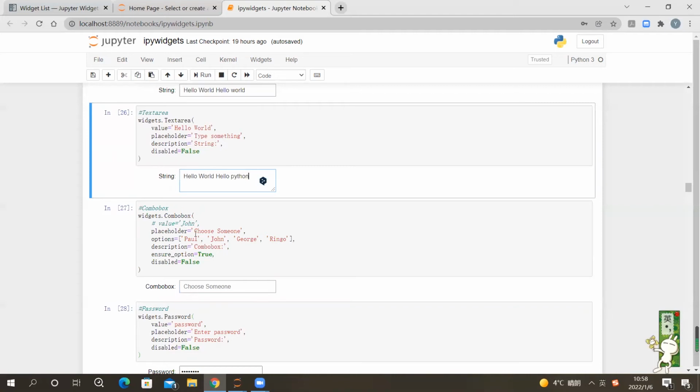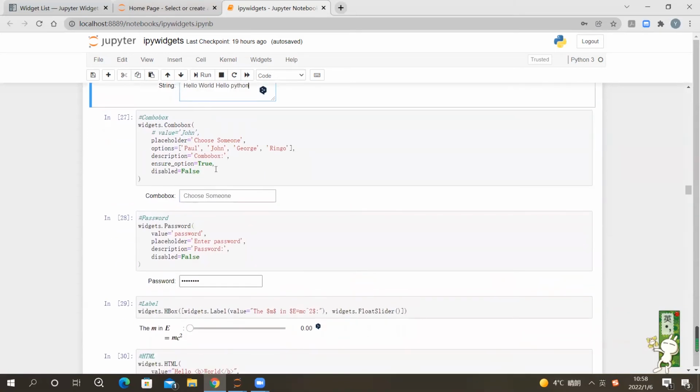And for combo box, it also displays a single selection list. You can see the options here. But if you want to choose a new one, you have to delete this one and choose a new one here. Next one is password.